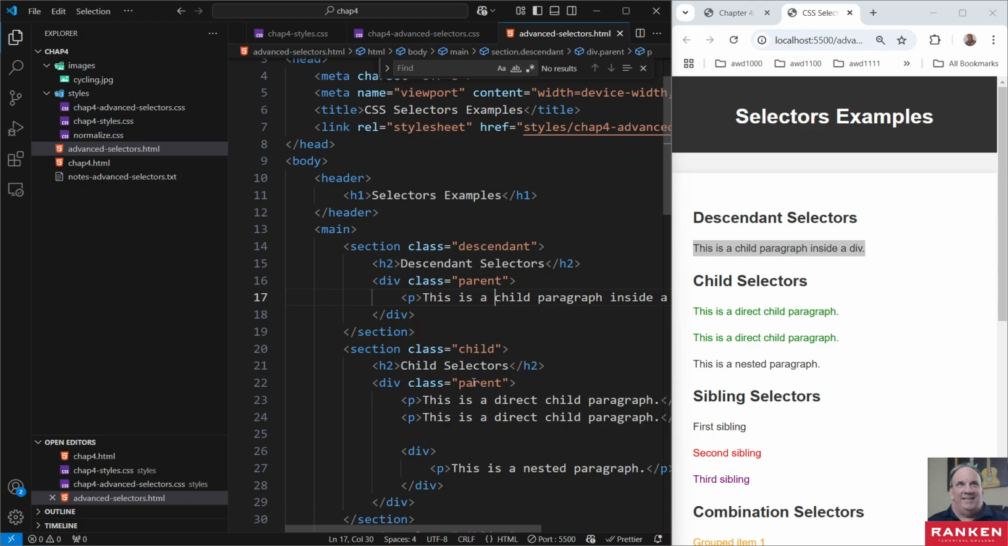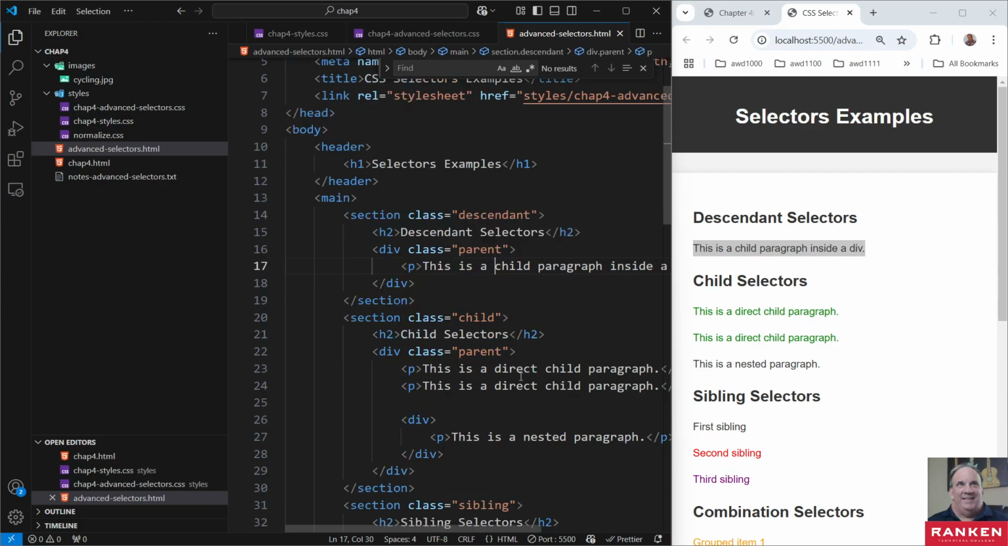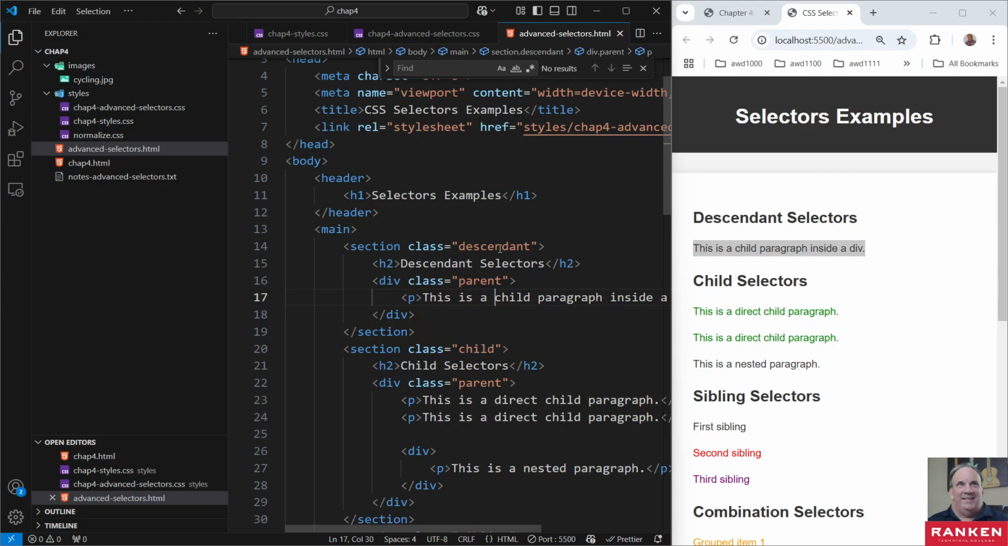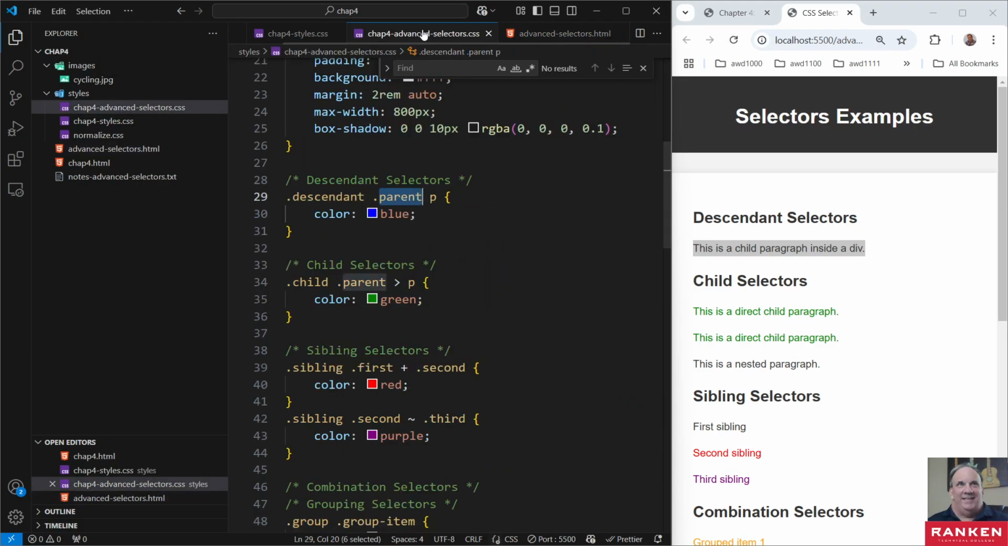I wonder why I would have had a child and a parent like that, but that's okay. Like, okay, descendant, child selectors. I'm just basically saying this is a child selector, I guess. Okay. Child selector dot parent and then P. Okay, let's look at that.